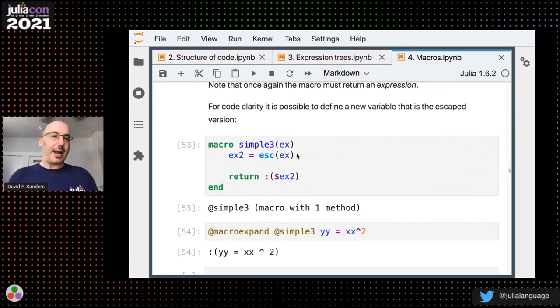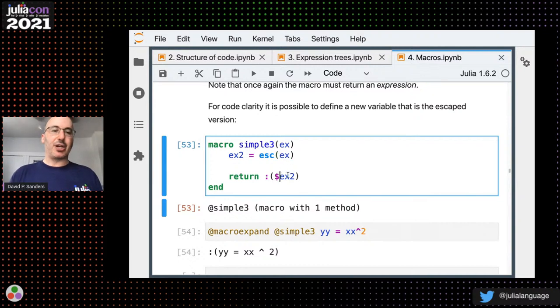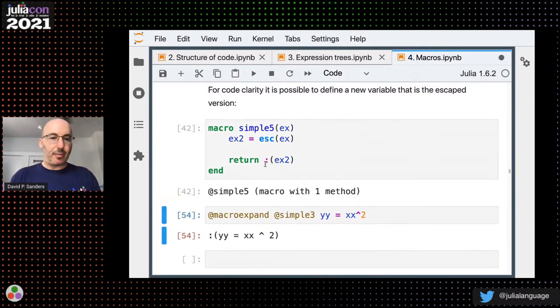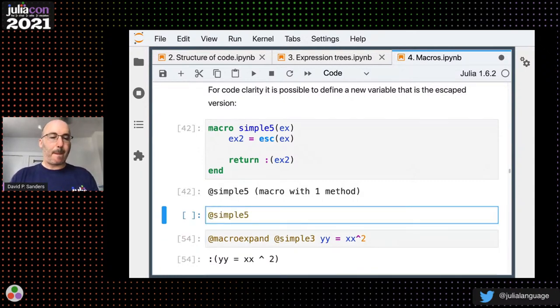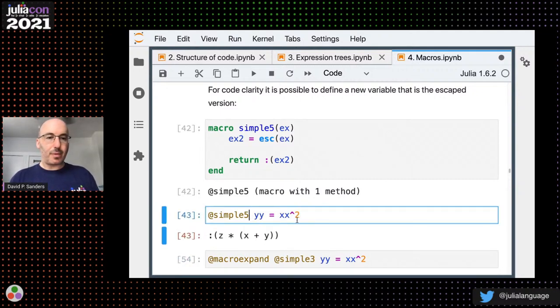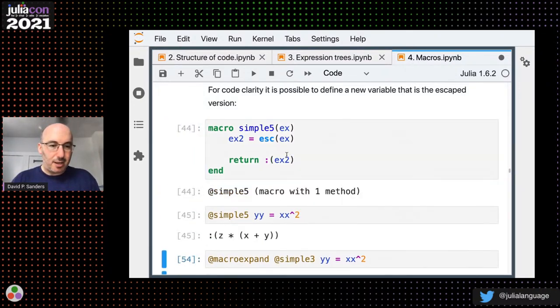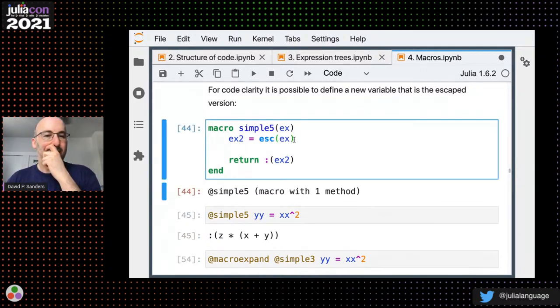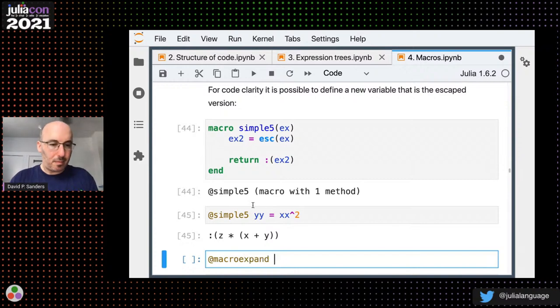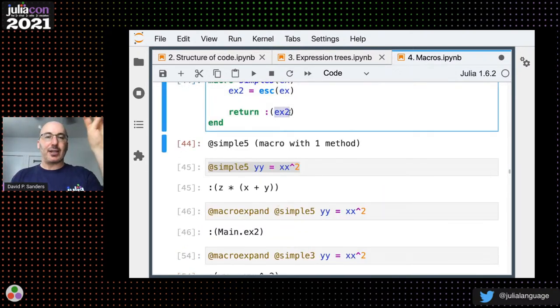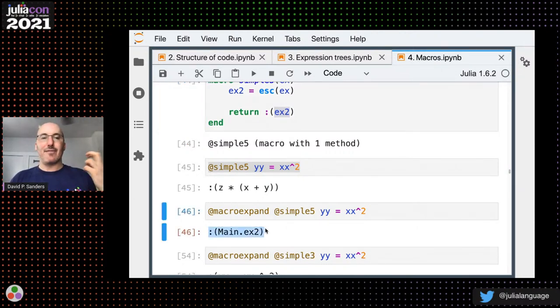Okay, there was a question. Escape returns an expression, so is interpolation needed? Good question. If I don't do interpolation here, that's simple five, what happens? What does simple five return? Well, that's quite weird. It's actually returning just the symbol ex2, but it's the symbol ex2 that then gets evaluated in main. And so it's whatever my ex2 was from a long time ago.